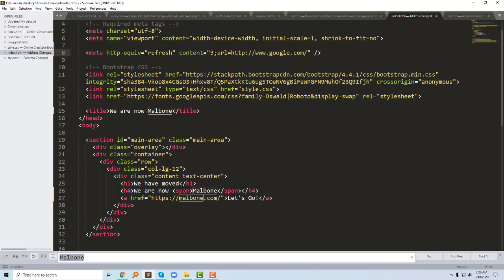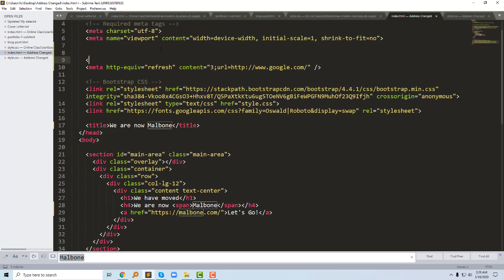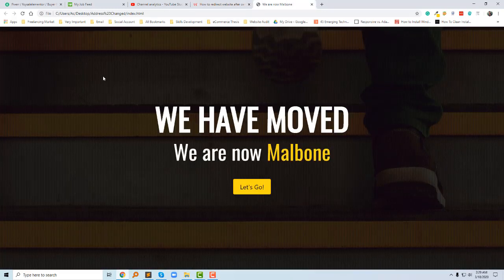Refresh content 3, that means 3 seconds, and the URL will be Google. I'm just going to add a comment here: redirect. Okay, so now I'm going to check whether this code is actually working or not. First of all, I'm going to just refresh. 1, 2, 3. Wow, it automatically went to google.com.